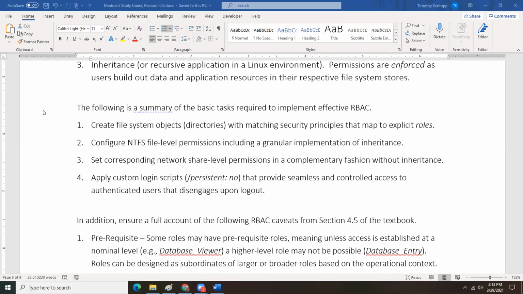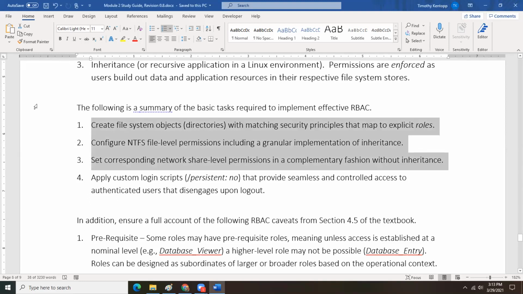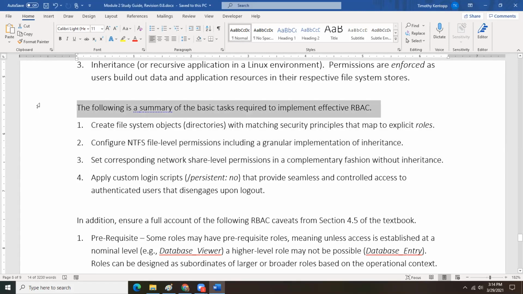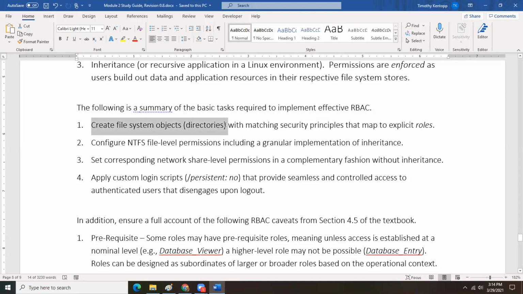So we have performed the first 3 tasks to implement role-based access control, effective role-based access control. We've created file system objects, directories with matching security principles that map to explicit roles. So we created directories for CSC 465, for team STT, for team STX, and for each of the users.